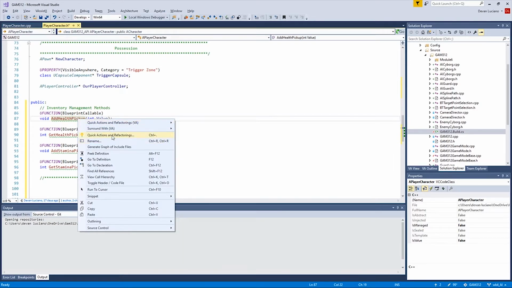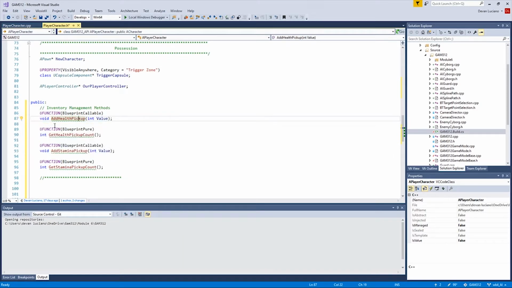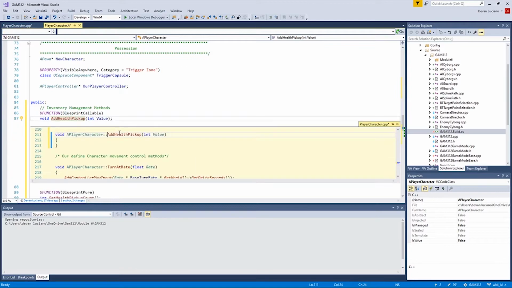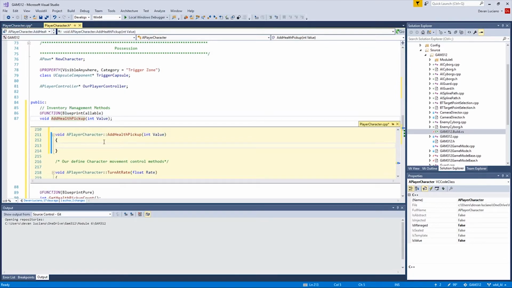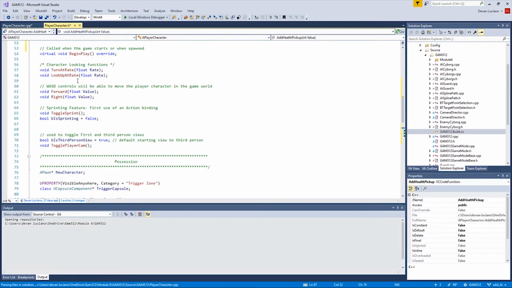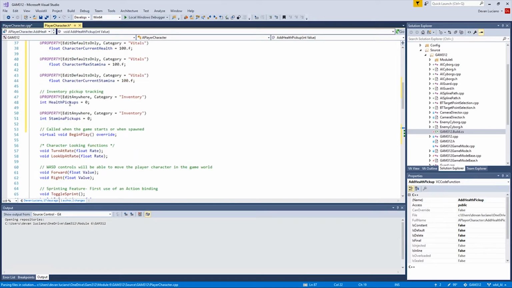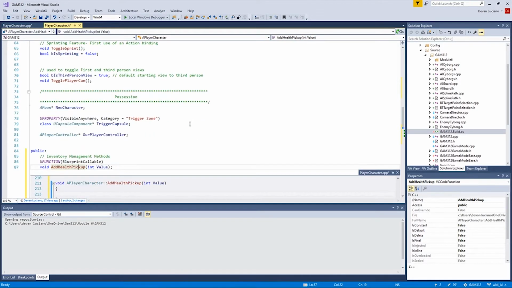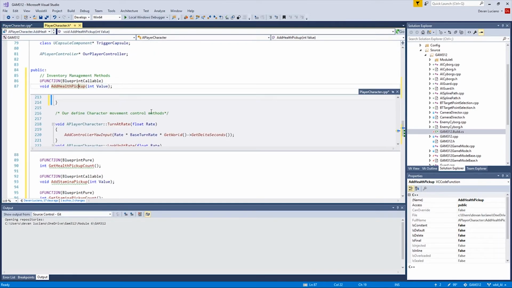So right click, create definition. And we're going to go ahead and just use this right here because it's going to be nice, quick, and like I said, all these are going to be pretty simple. If you forgot what it is, you can just come right up here. The variables were health pickups and stamina pickups, so we're going to keep using those.